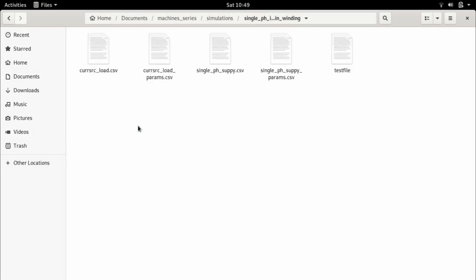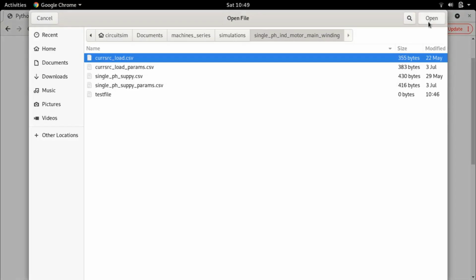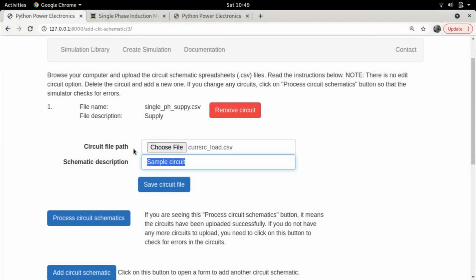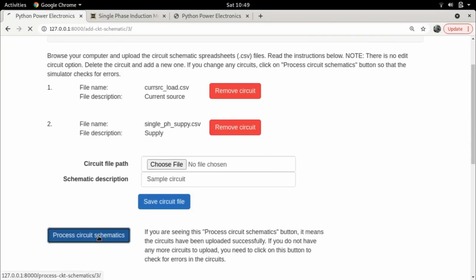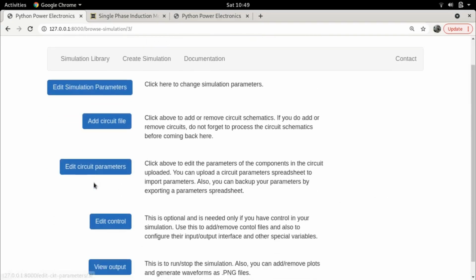Actually, maybe I can just leave it as it is, does not have to change. Current load. And let me call this current source. And I can save it. I can process the circuit schematics. It should work because it worked before. There are no detectable errors, so we're good to go.